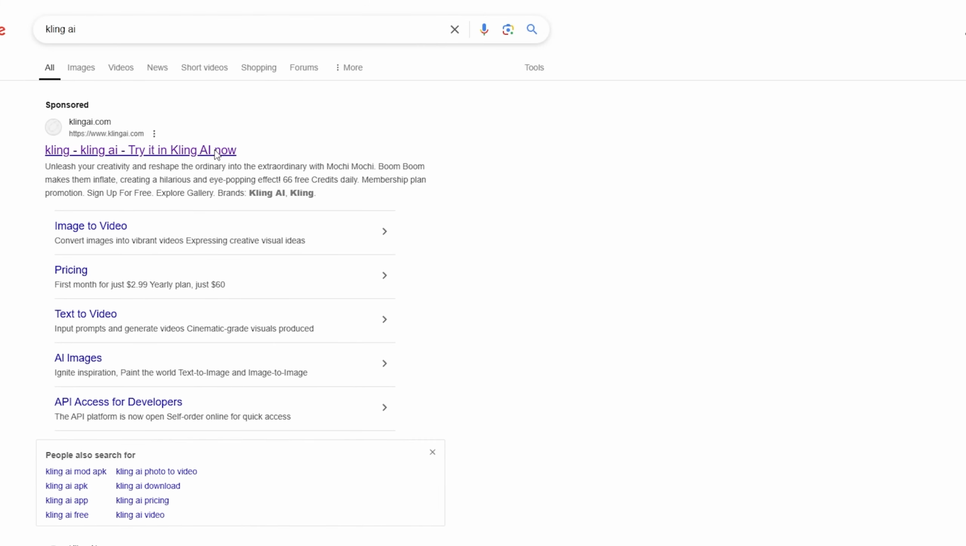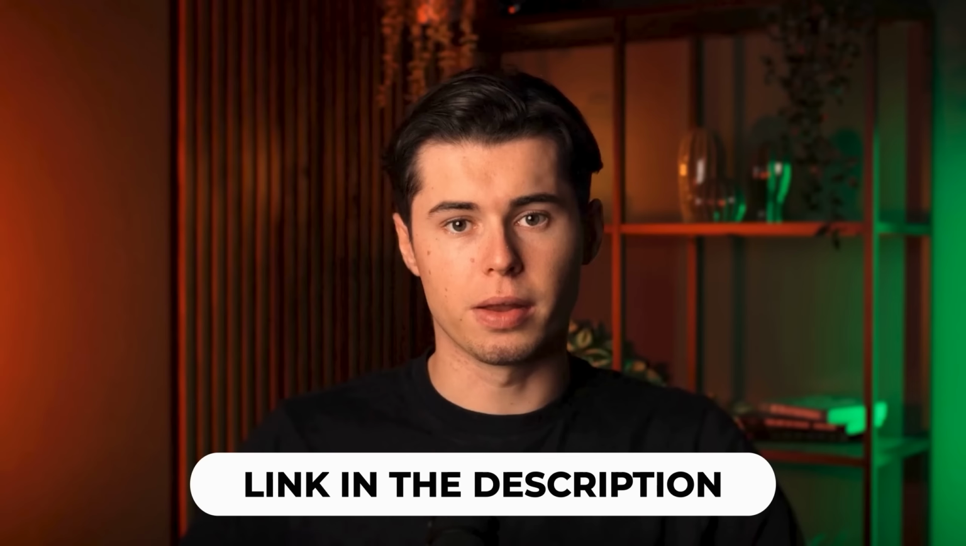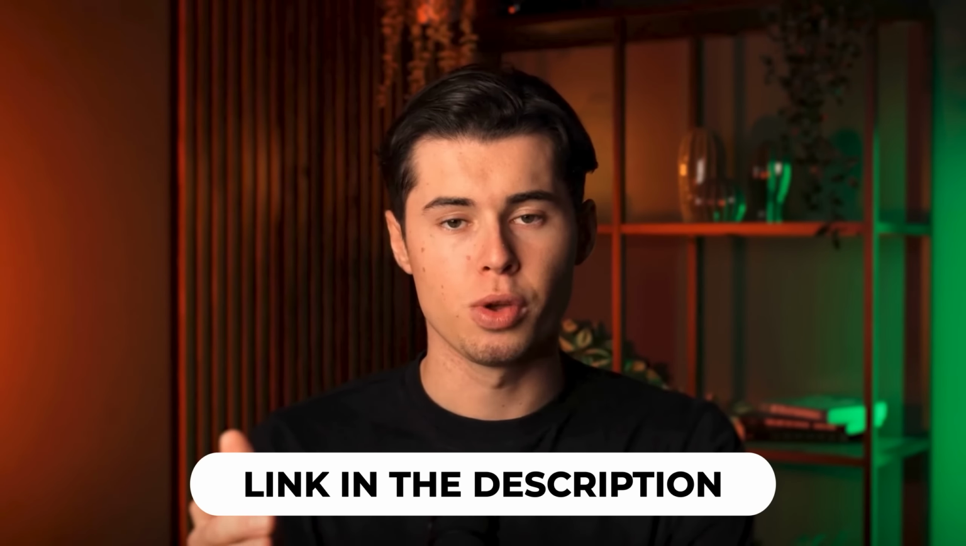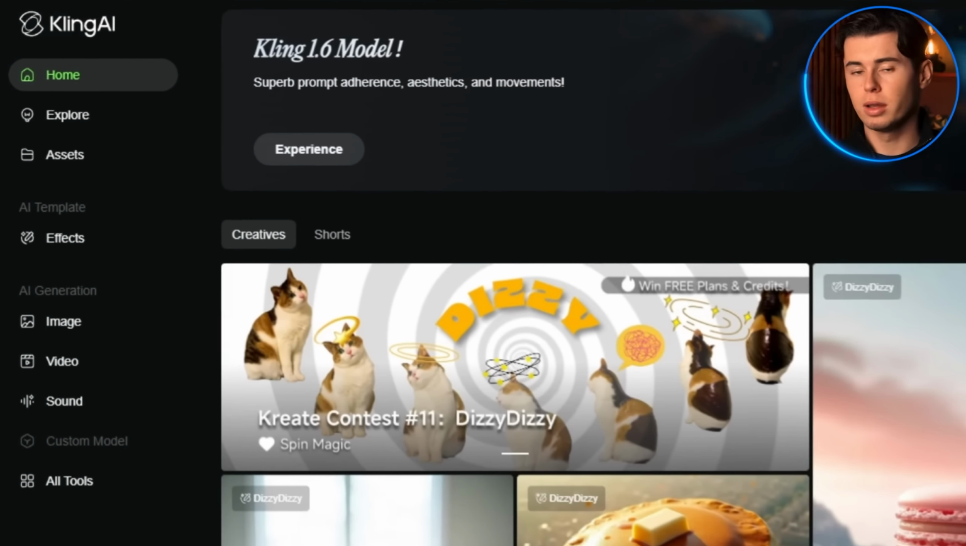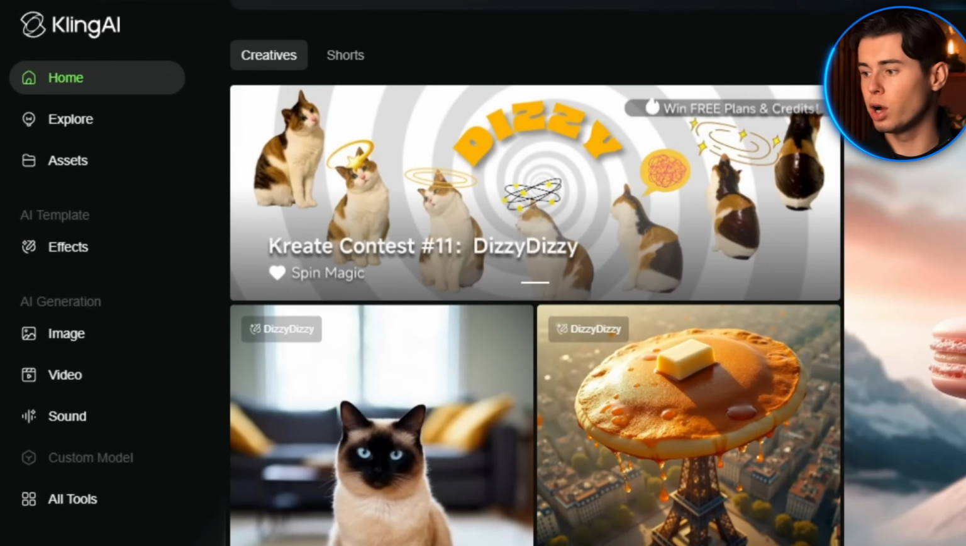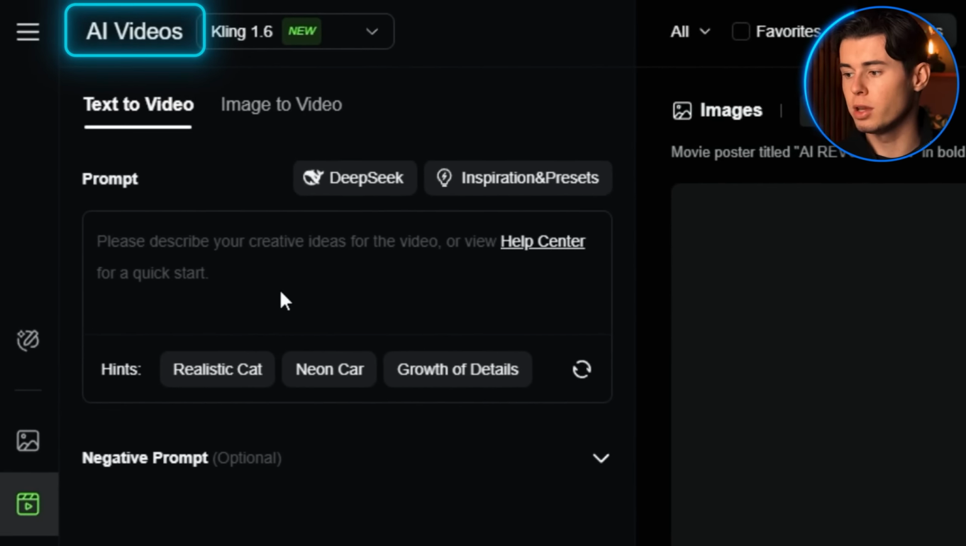First, let's log into Kling. If you don't have an account yet, I'll leave a link in the description where you can sign up and get some free credits to test it out. Once you're logged in, you'll see the dashboard with several options. And for this tutorial, we'll focus on the video generator, which is the core feature of Kling.